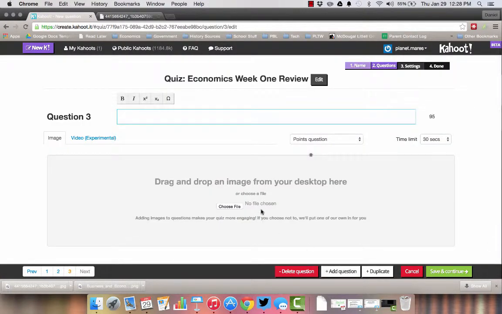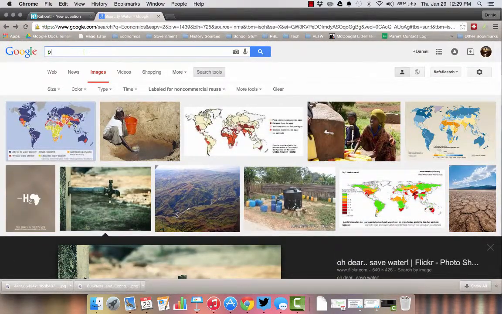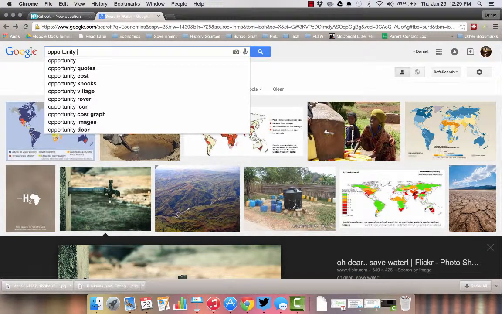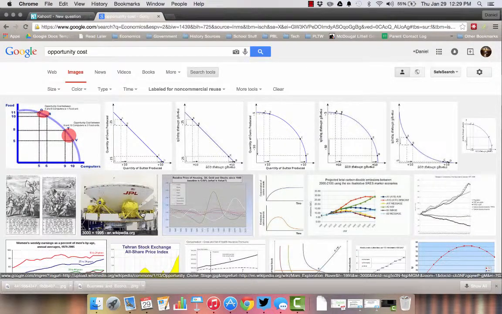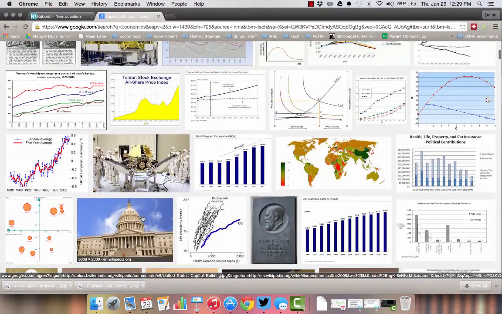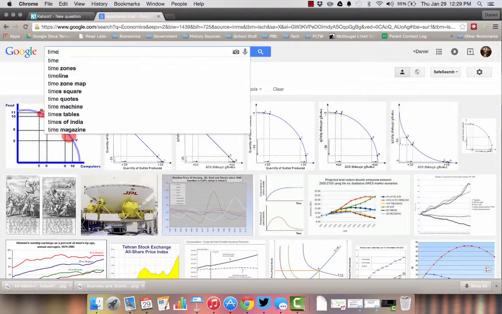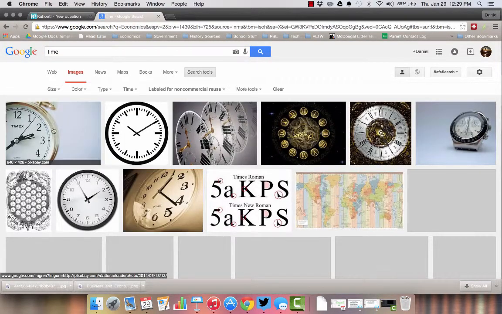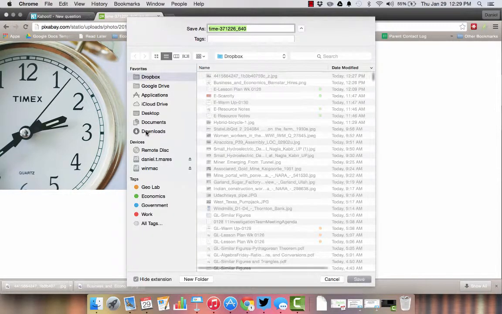I'm going to add another question. And this question will be, what is opportunity cost? Another big topic that we talked about this week, and I want us to kind of make a decision about what an opportunity cost is. So as I go and I search for a picture of opportunity cost, come up with a lot of graphs and that sort of stuff, and we don't necessarily have a great one, so we'll just go to something that I know is always going to be a part of opportunity cost, and it's going to be time.